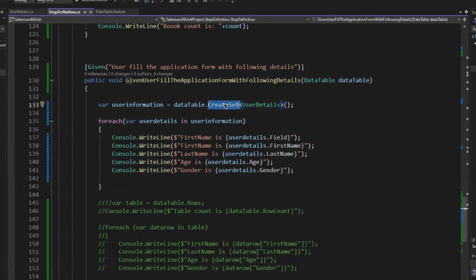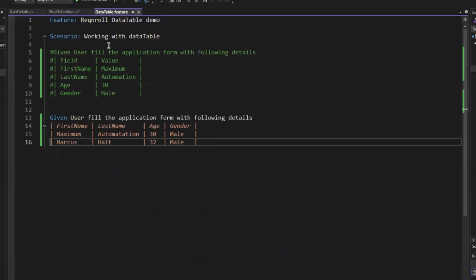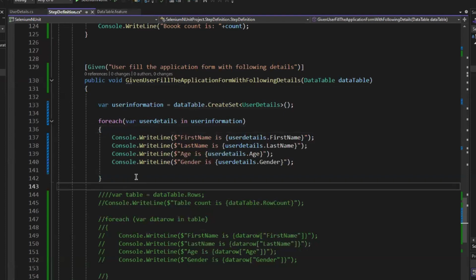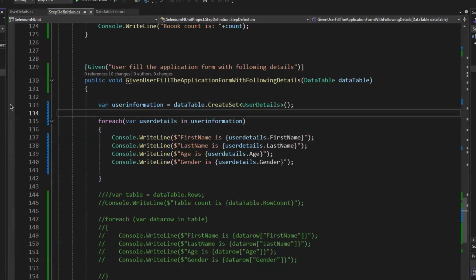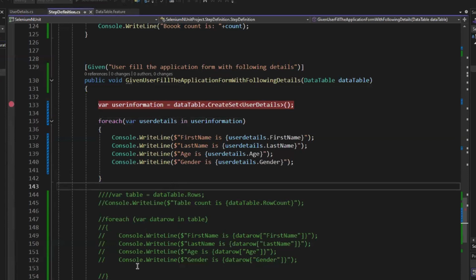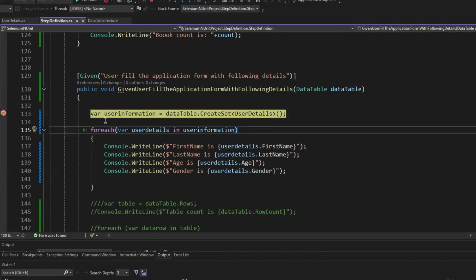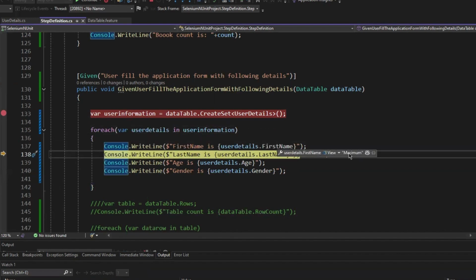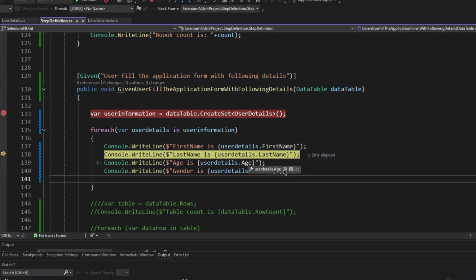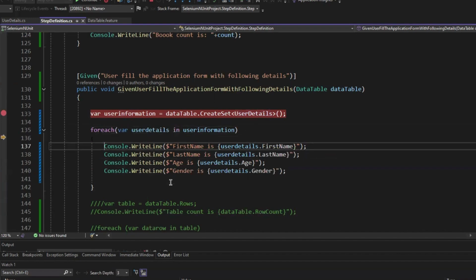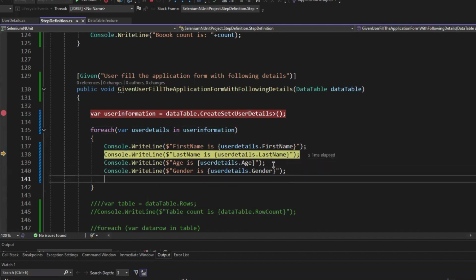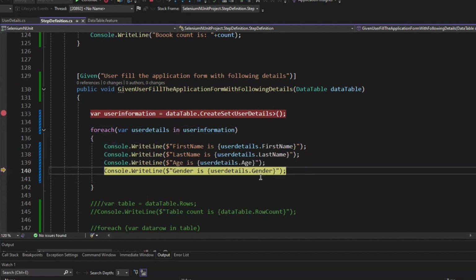Let's remove the unused field property from the class to avoid getting nulls for fields that don't exist in the table. Let's debug it again. You'll see in the debugger that user info contains two rows, meaning two sets of data. The first loop iteration shows first name as maximum, last name is automation, then age 30. Then in the second iteration, we get the name as Marcus, last name as Holt. So the create set method helps us easily map multiple rows of data to a class and iterate through them.